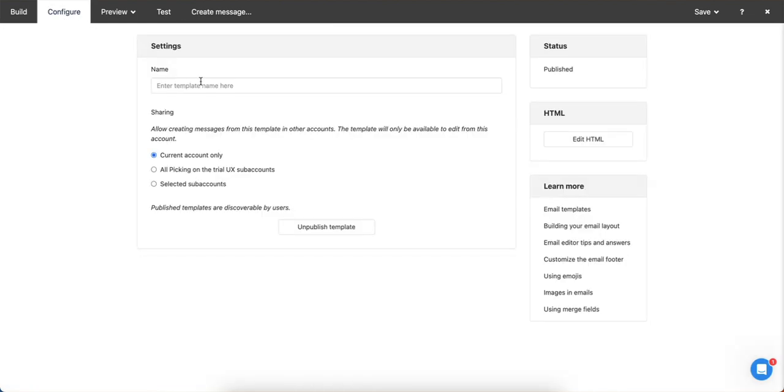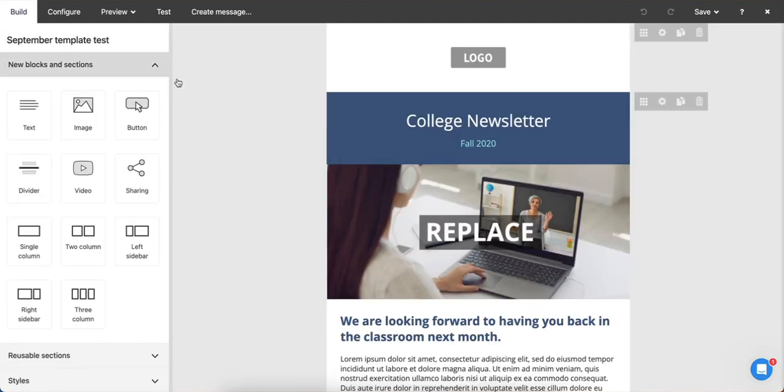It's a good idea to give it a name first. So this is my September template test, and go back to build, and here's where I'll be able to create the layout to build a structure of this template and set up the styles.